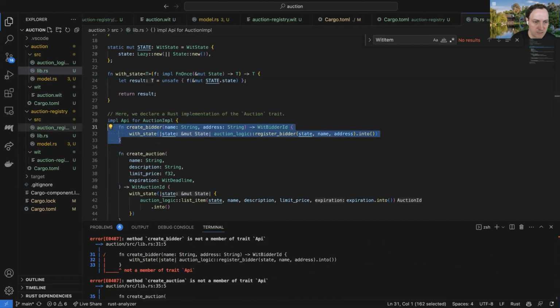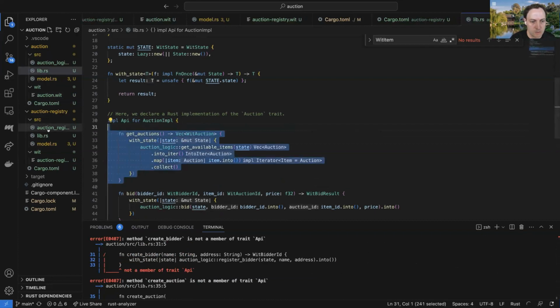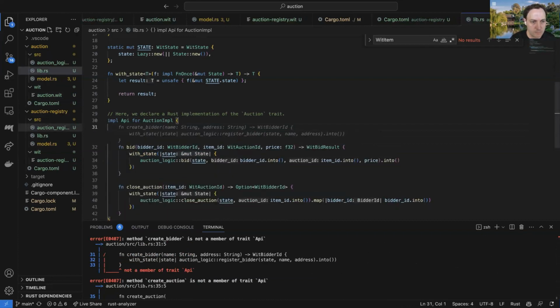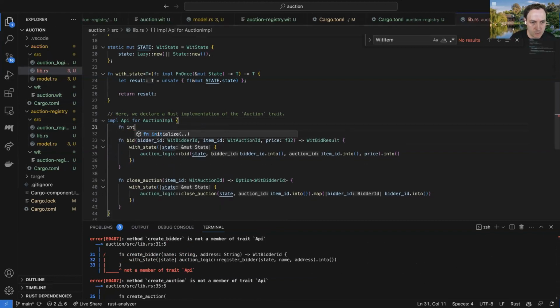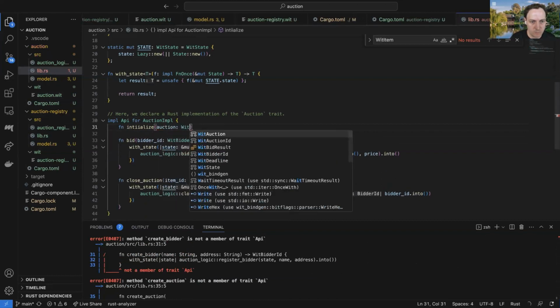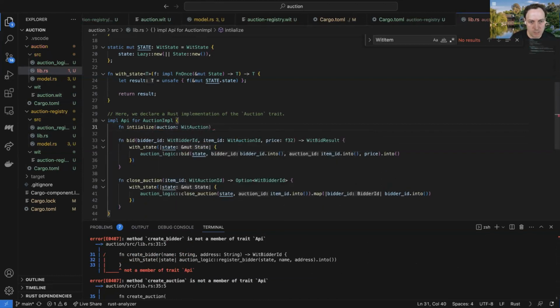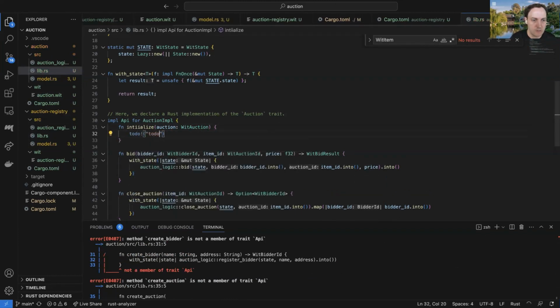So creating a bidder is obviously not part of our API anymore. Neither is creating an auction or getting these auctions. But we are going to need this function initialize. That's going to take one of these auctions, that's a WIT auction, and it's not going to return anything. And right now, I'm just going to make this to do. Initialize.